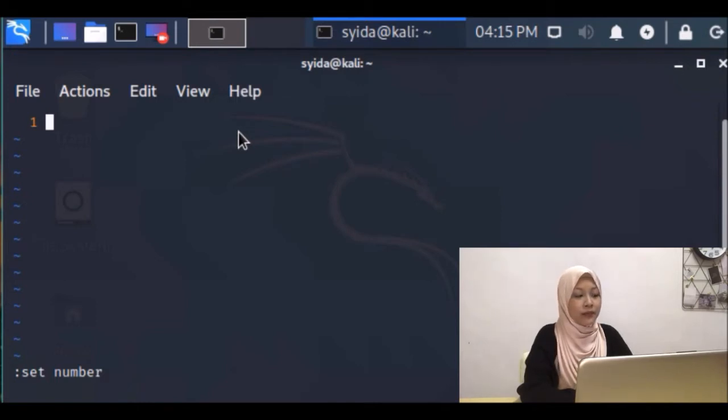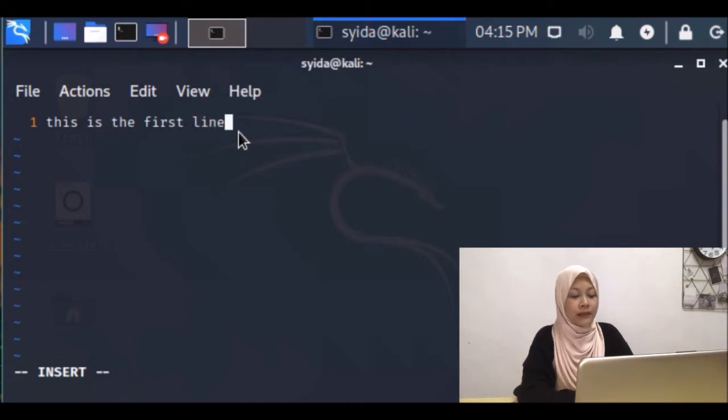Meanwhile, if you hit the I button, you can see at the bottom there is an insert indication. That means that we are now in the insert mode. We can insert some stuff in the lines. Let's get started by writing something in the first line. For example, here we will put "This is the first line", and hit enter.